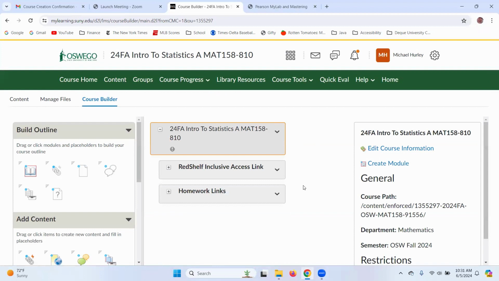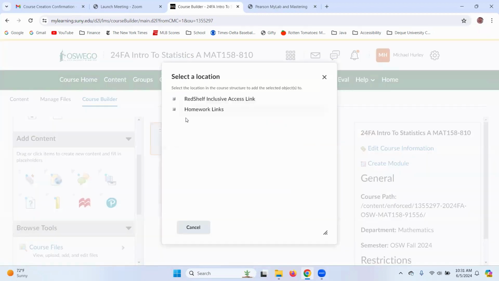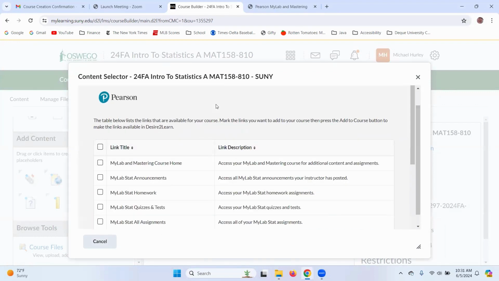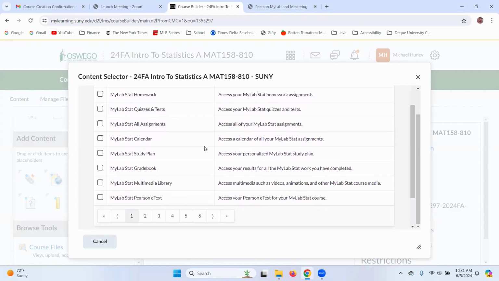From here, under the Add Content section on the left, we are going to look for the Pearson Deep Link Remote plugin. Perfect. It just has the Pearson icon. This is why it's important to have that module where you want the links to go already. So you're going to check the location of where you want the links. He's going to click homework links, because that's where he wants them. And now you should get a whole list of deep links into Pearson.